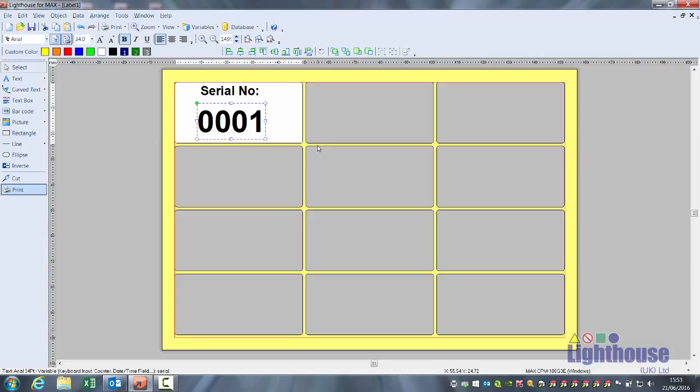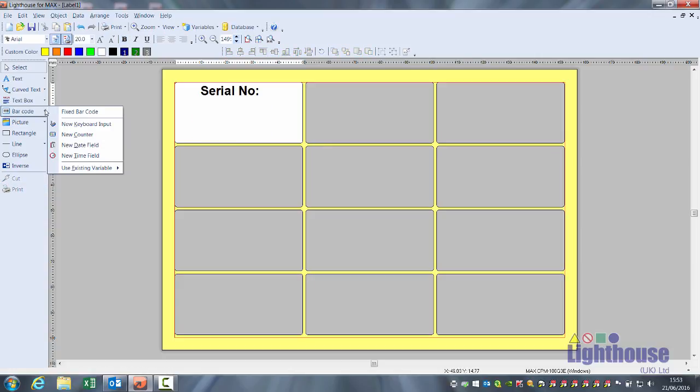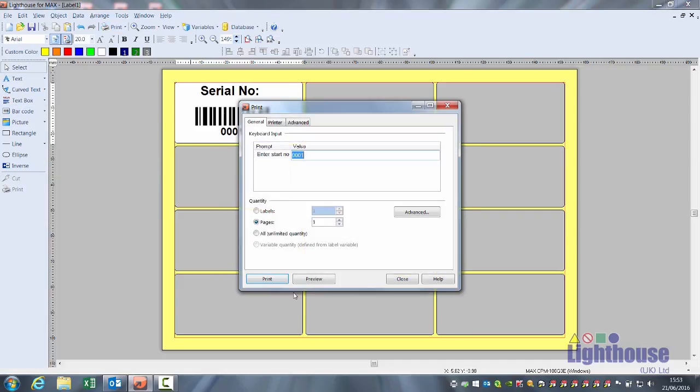To insert the serial number as a barcode, click on the down arrow next to barcode, use existing variable, click on the file name, and it will display as a barcode.